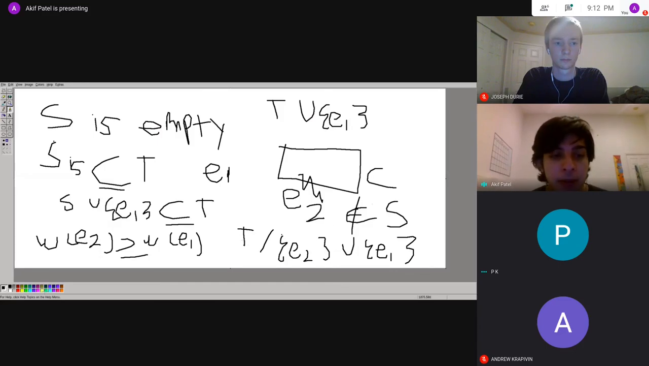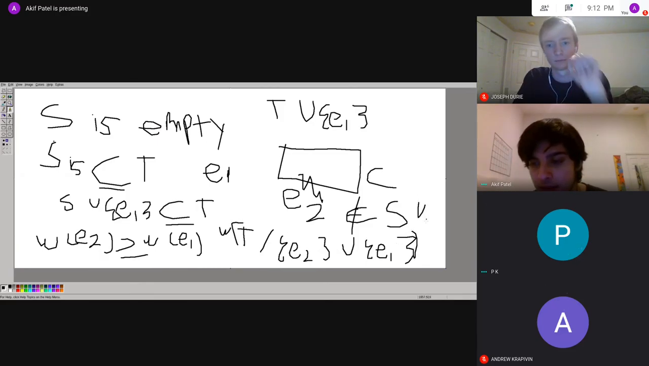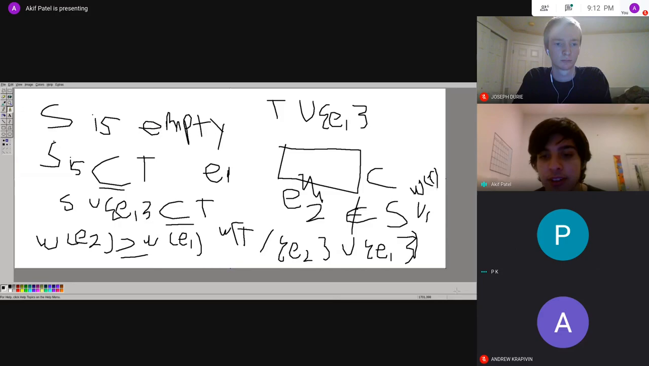Further, remember, since the weight of E2 is bigger than or equal to the weight of E1, this new tree's weight is less than or equal to the weight of T, the original weight of T. Do you see why? Because we're subtracting a bigger number than the number we're adding. So this weight is less than or equal to the weight of T. But since T was already a minimum spanning tree, this has to also be a minimum spanning tree.